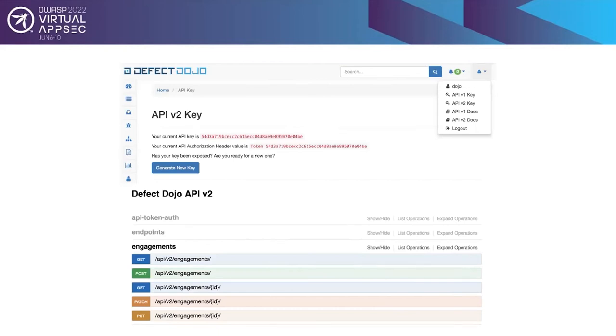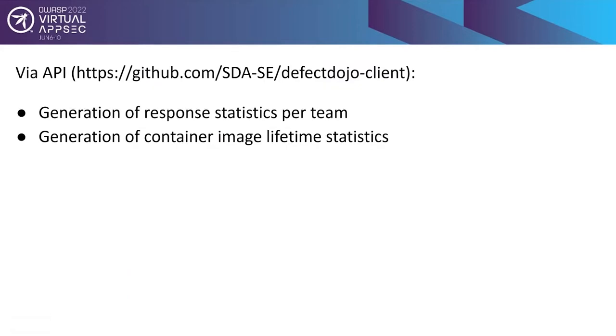This is the Open API definition, so it's done via Swagger. And here you see that you can browse through all the different possible endpoints you have, for example the engagements. And you have a key where you can regenerate the key whenever you feel like.